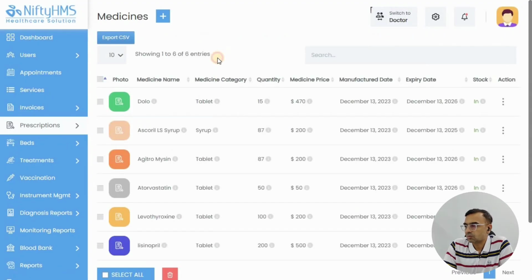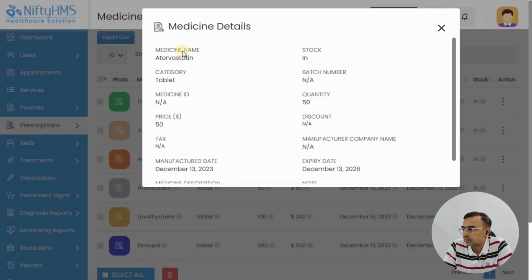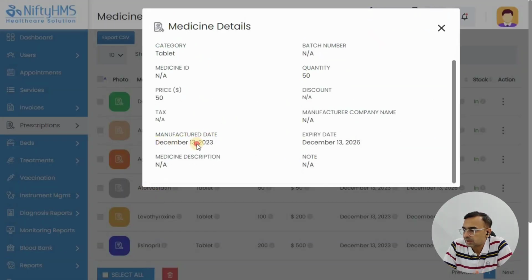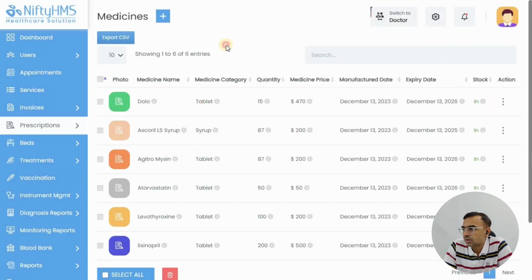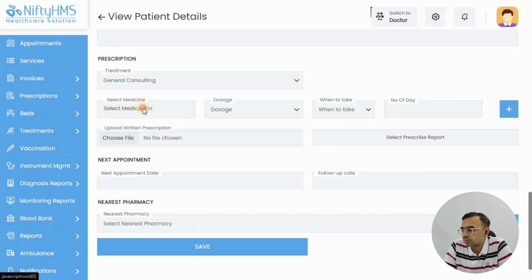We can check it in the medicines tab from the prescription menu. So the 3 medicines we have added all come up over here with the quantity as well. If you click on any medicine, it will open a detail page pop up. You'll see the pricing, the expiry date, the manufacturing date and everything. You can always edit this entry if you want to add the batch number or anything like that.